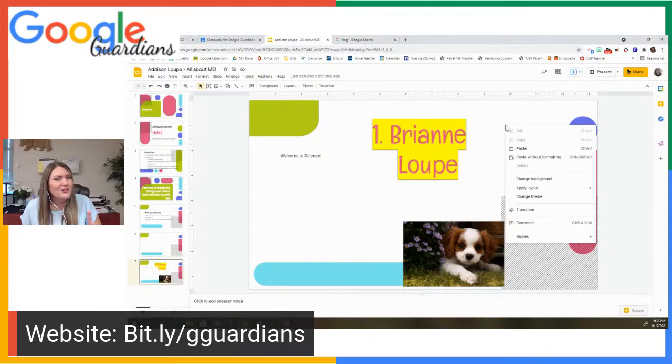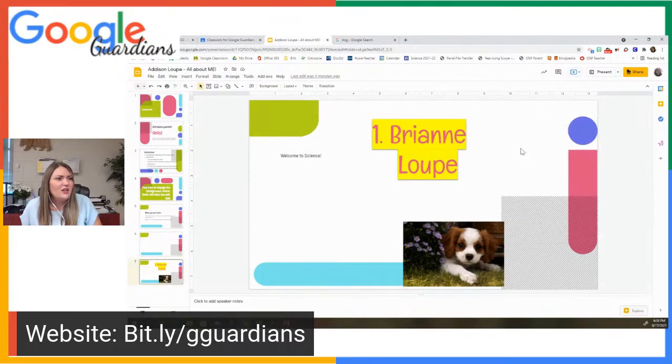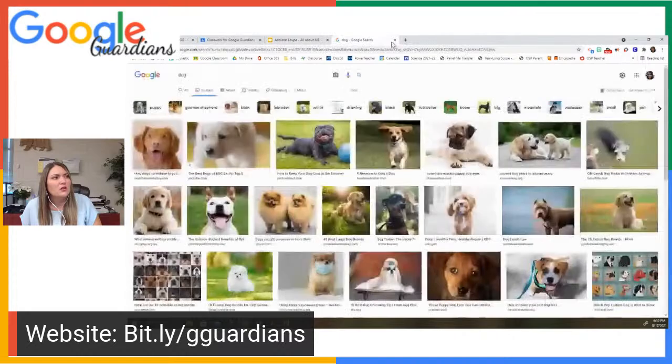I know Miss Lauren showed y'all some shortcuts. There are shortcuts for that. But the kids usually just right click a lot of times. So right click and then they paste it in, and there's another picture. So just two different options to find images from Google. One is the built-in option, and one is just going to do a Google image search.